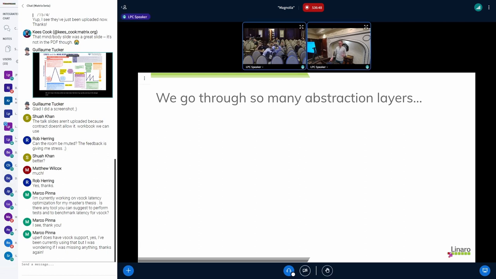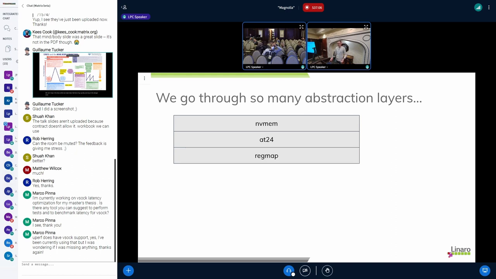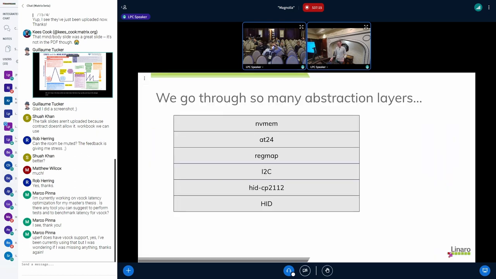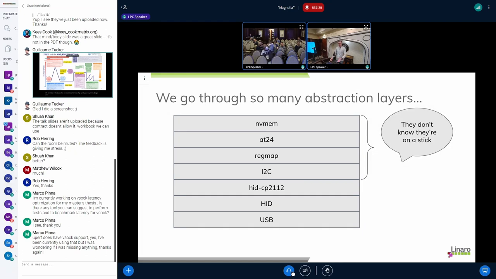So what is the problem? We have these abstraction layers, but one abstraction layer doesn't know that it's built on top of seven other abstraction layers. An example is that you have an NVMEM, but this NVMEM actually represents an EEPROM driver. But that driver uses RegMap, and RegMap goes into I2C, and I2C is actually an adapter on a HID device, and you go through the HID layer, and then through the USB layer, and the top four layers in this example don't even know that they can be detached.